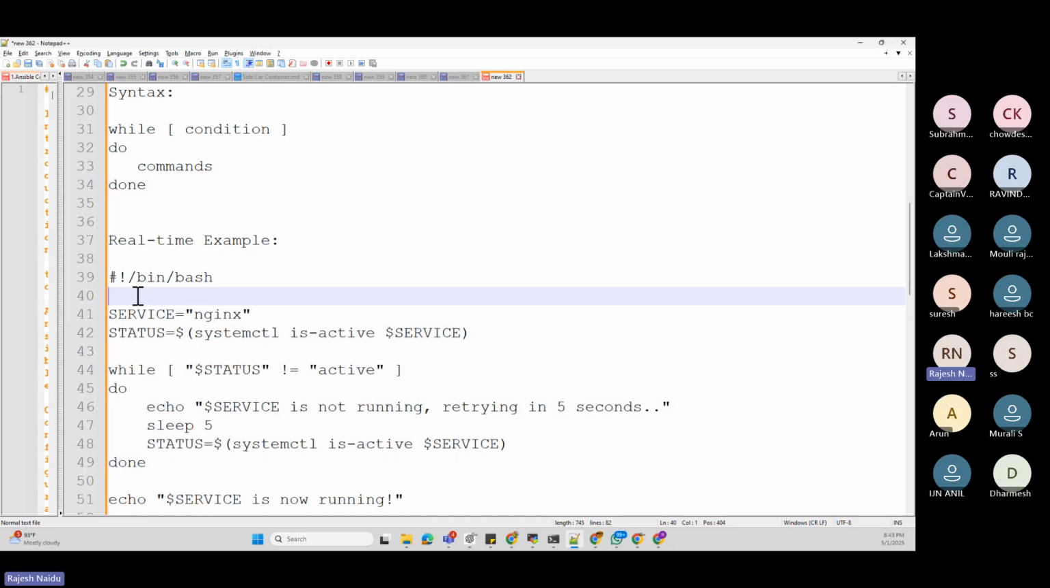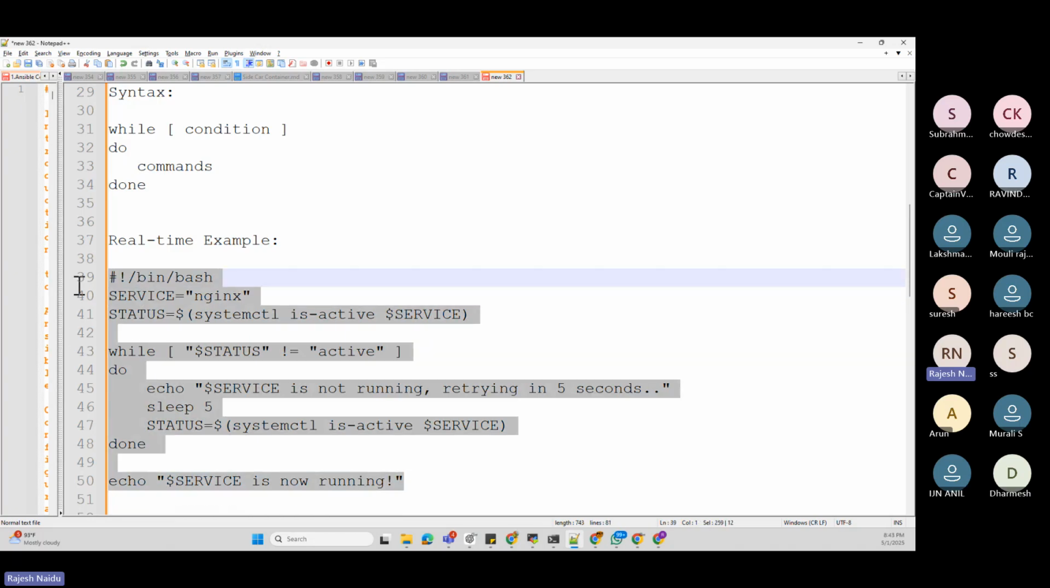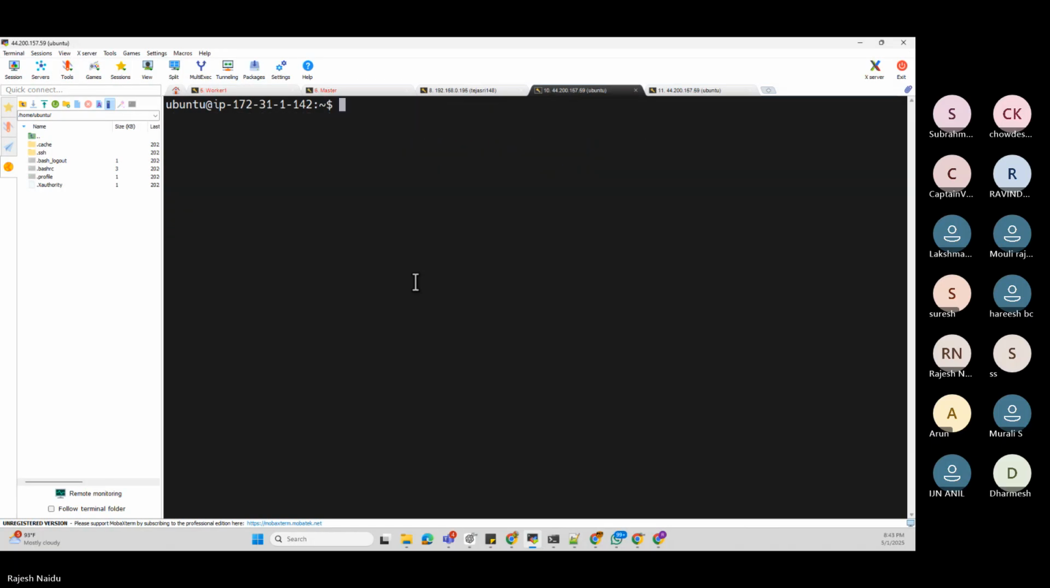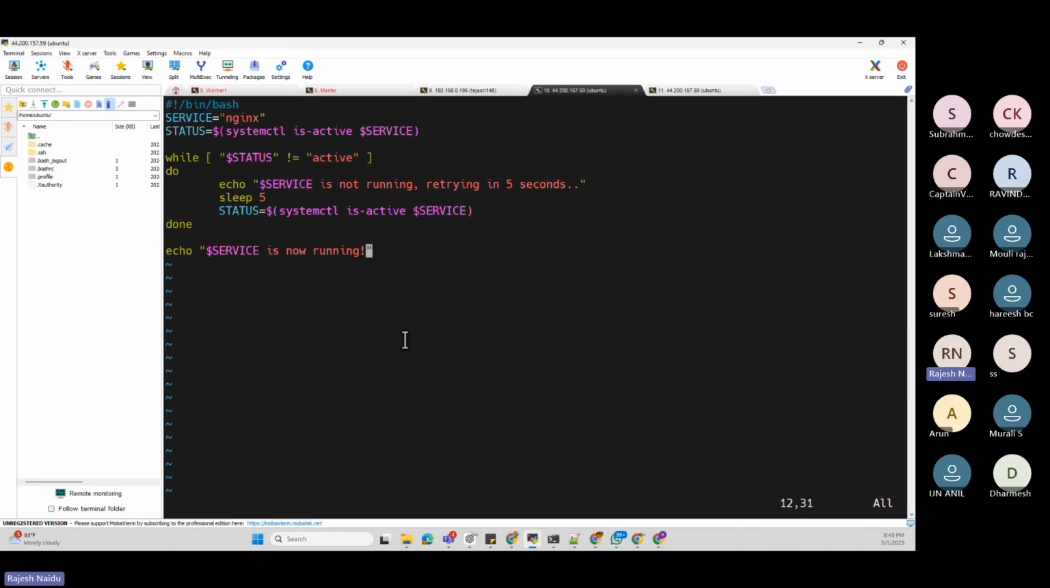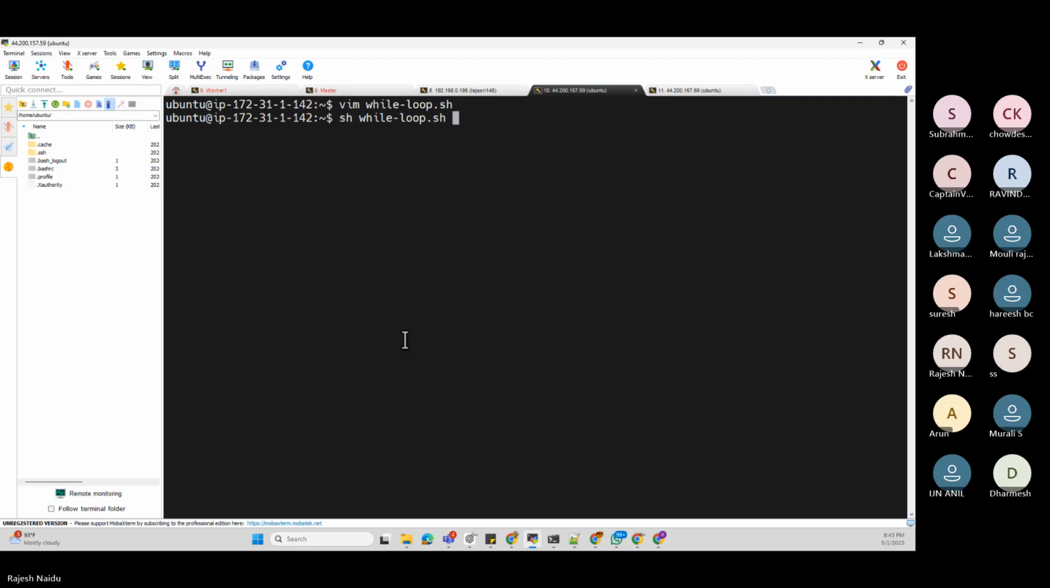If we take this example, it might not run. Why? So vim while-loop.sh, then paste here, escape, save and quit. Now you can check this. Nginx is not running, retrying in 5 seconds. Nginx is not running, retrying in 5 seconds. It will keep going. It will not stop.